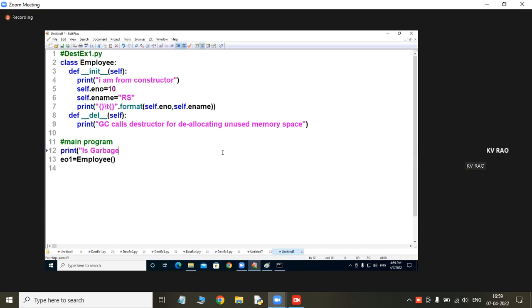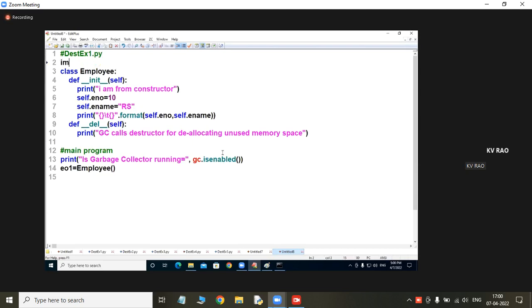"Is garbage collector running?", comma, gc.isenabled(). isenabled is my function. Is it enabled? Is it switched on by default? That is the meaning. Do I need to import gc or not? Import what? Import gc. It's important, guys.